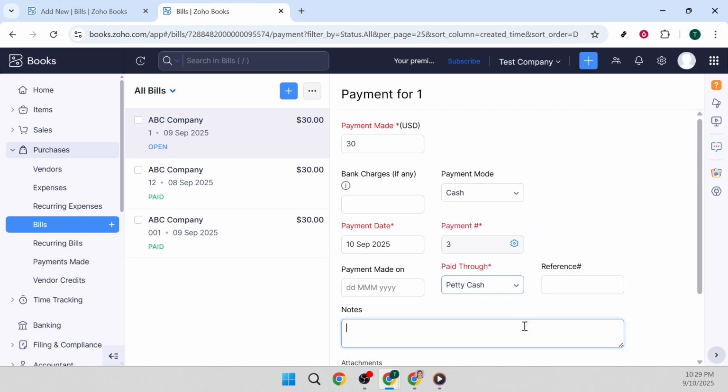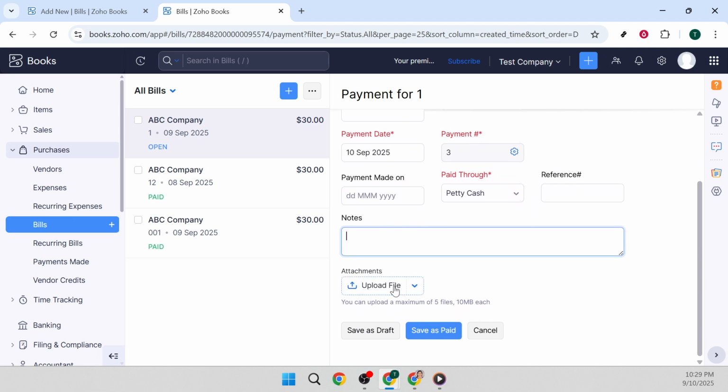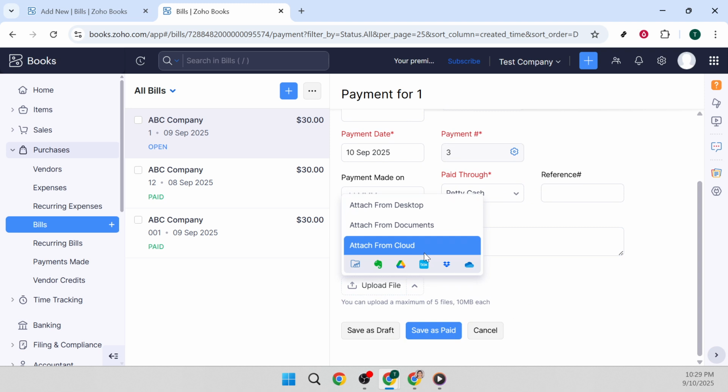If necessary, you can handle attachments related to the transaction by selecting from the drop-down for attachments. Once you've confirmed all details are correct, click Save as Paid to finalize the transaction, or Save as Draft if you need more time to complete it.